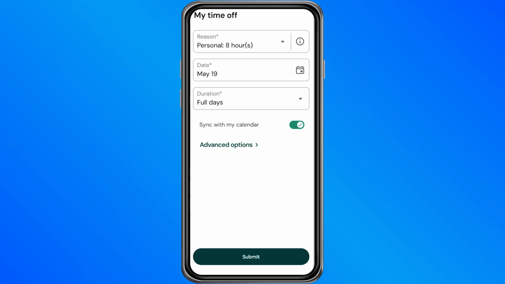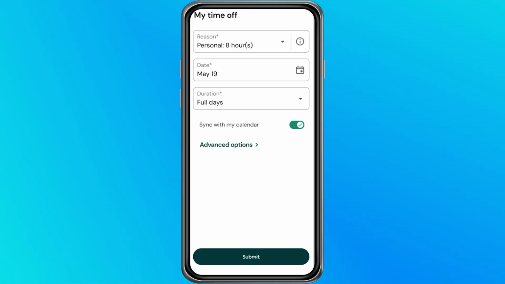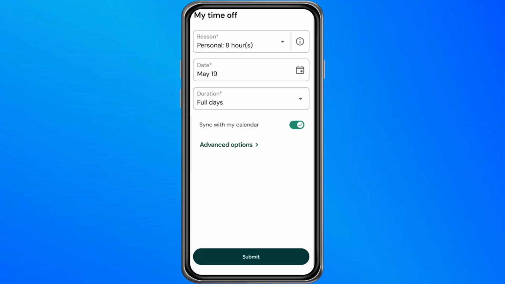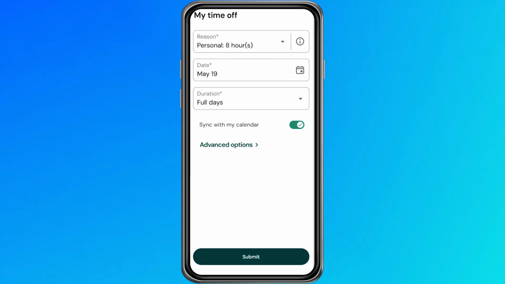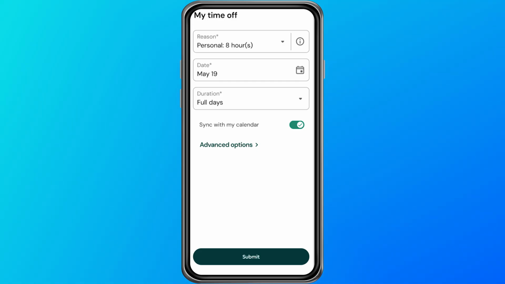After selecting the dates, choose the type of time off. You will see a list of pay codes such as PTO, sick, or vacation. Tap on the correct pay code that matches your request.